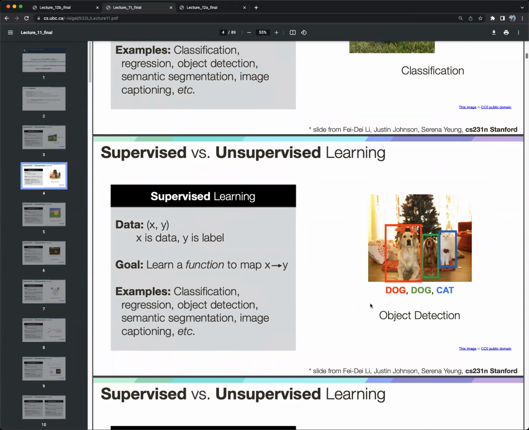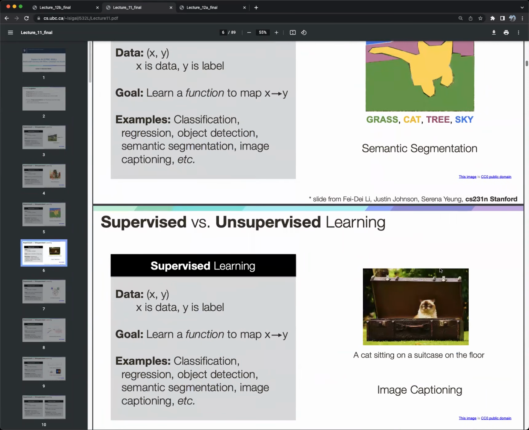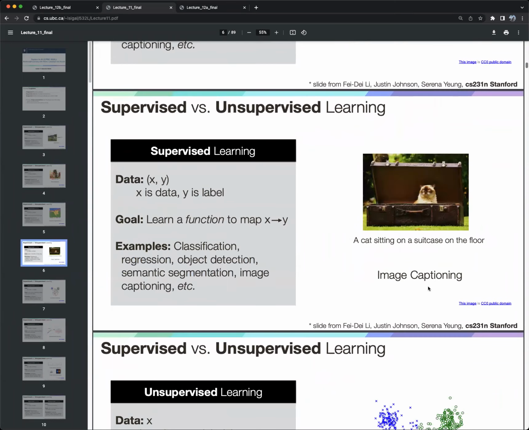Here's, for example, object detection. You're already familiar with this one. Supervised learning, this is semantic segmentation. Instance segmentation, you're also familiar with this one. Image captioning, here it is.